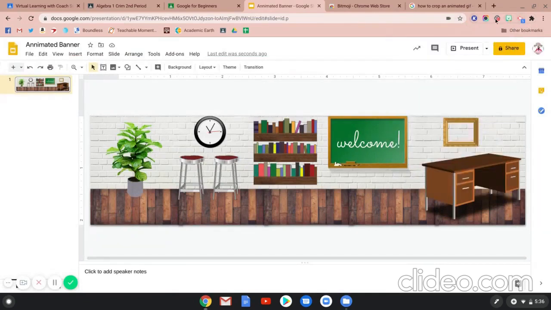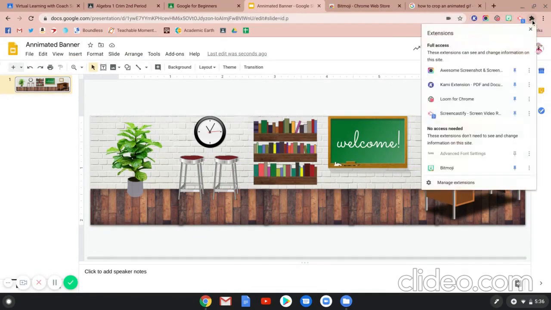If for some reason you don't see the extension beside your toolbar or your web browser bar, then when you click on this puzzle piece right here, you have an option that shows you all of your extensions, and you can choose which ones that you want to see.